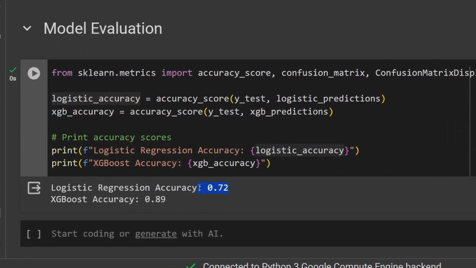We see that for the given dataset, the accuracy score for logistic regression is just 72%. But then when you look at the XGBoost accuracy, it is around 90%, the 89% mark.